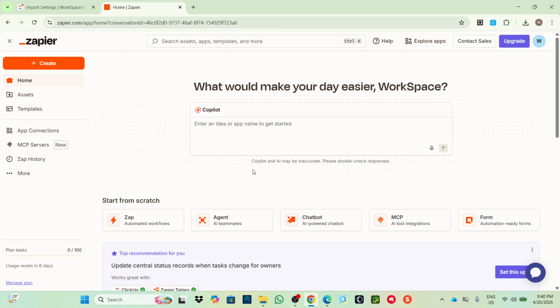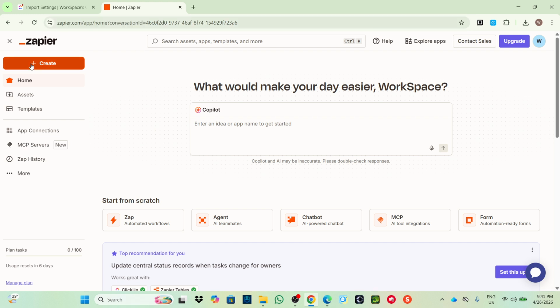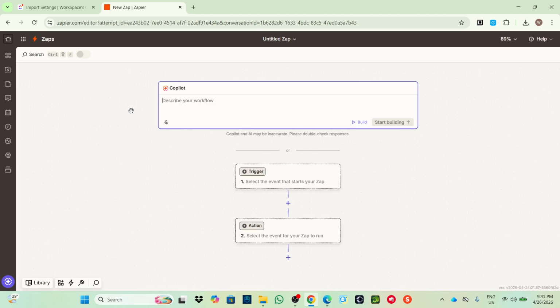First, what we're going to use is go to zapier.com and log into our Zapier account. This is where we can make the integration between ClickUp and Jira happen. So simply click on create, then click on Zap. This is where we can make the integration.